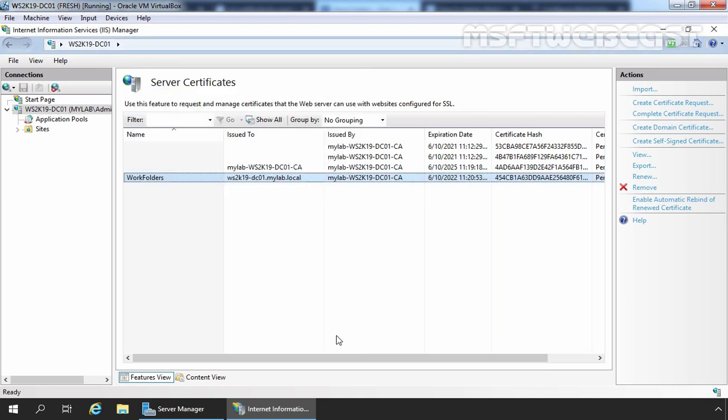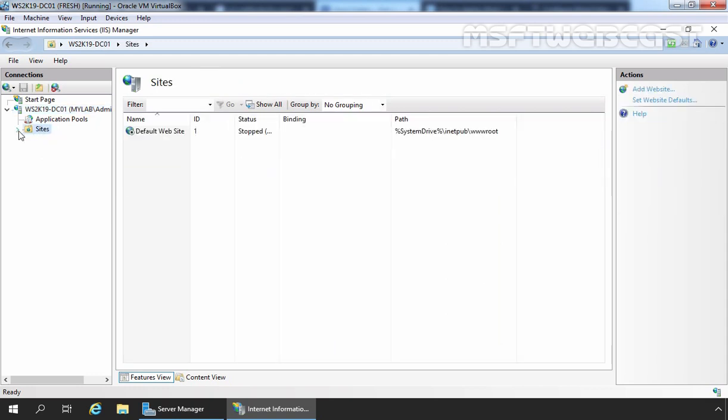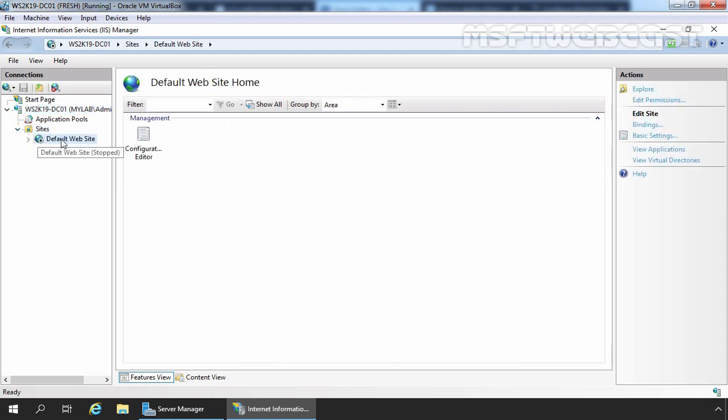After installing the SSL certificate, now we need to bind that certificate with our default website. For that, I'm going to click on Sites. Let's expand it and click on Default Website. Remember, we haven't installed Internet Information Services on this server. But during the installation of the Work Folders role, we installed the IIS Hostable Web Core feature. And that's why we are able to see Default Website under this console.